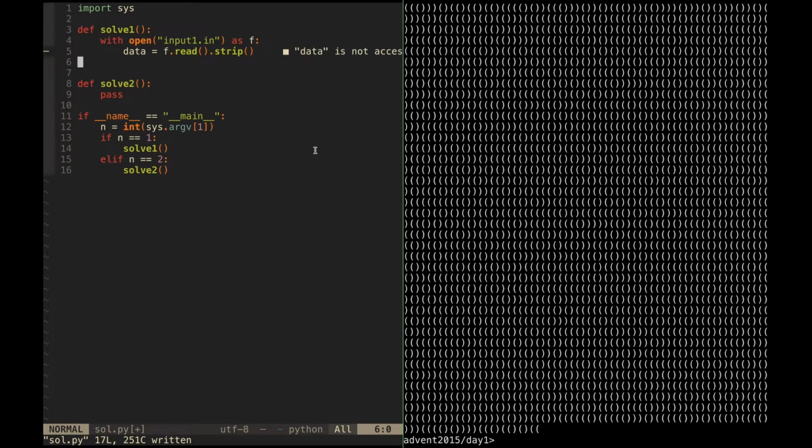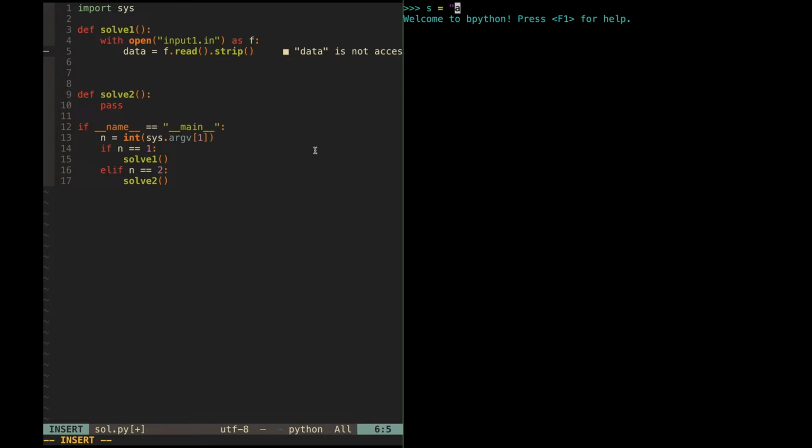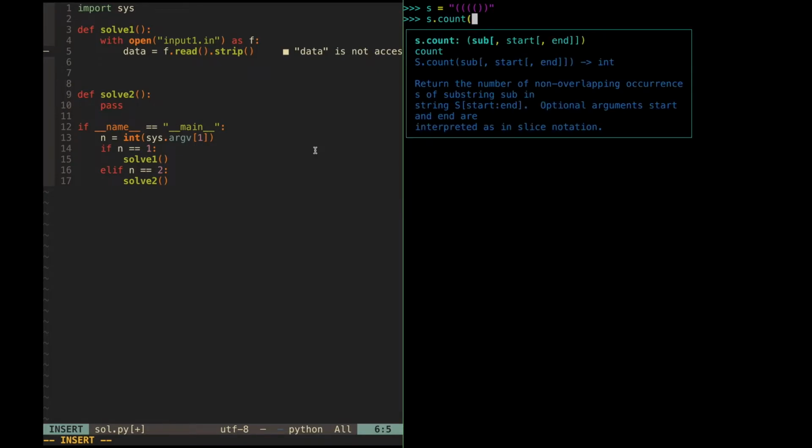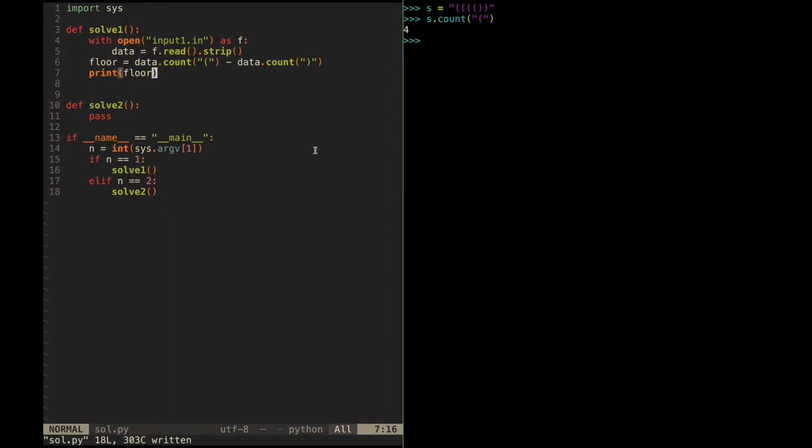Okay, now let's actually do it. One way you can do this, I believe Python has a count function. Let's just see. If I have a string, call it open, close, like this, and I'm gonna see s.count, this character. See, this is essentially just what solves my problem, right? Because the solution is going to be the data, which is our parentheses. Then I'm going to count the number of open parentheses, and then subtract the number of closing parentheses, like this, and then just print the floor, and that is essentially it. Very simple problem.